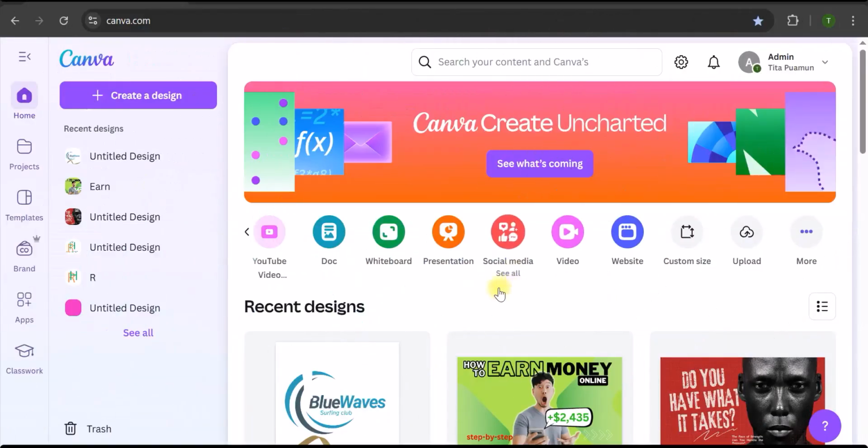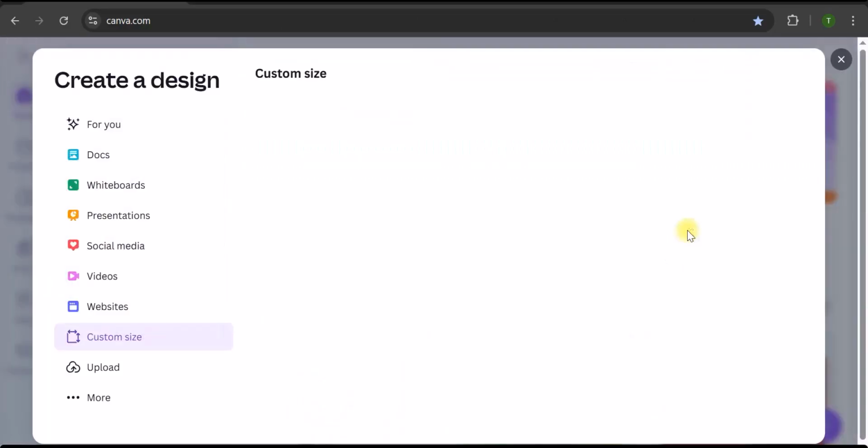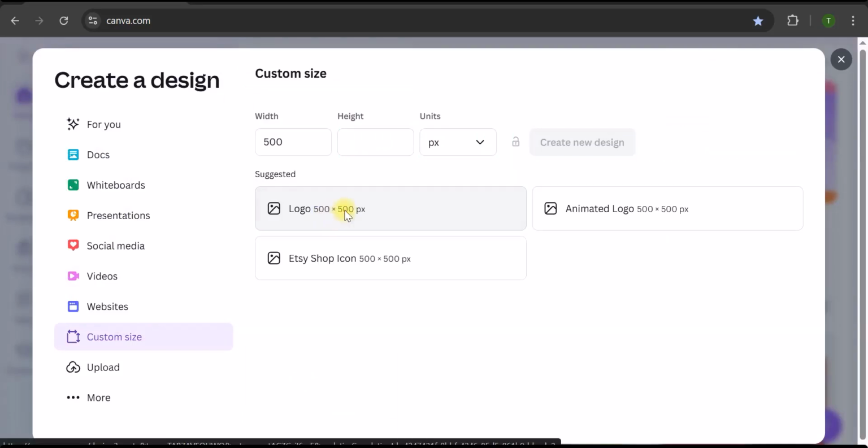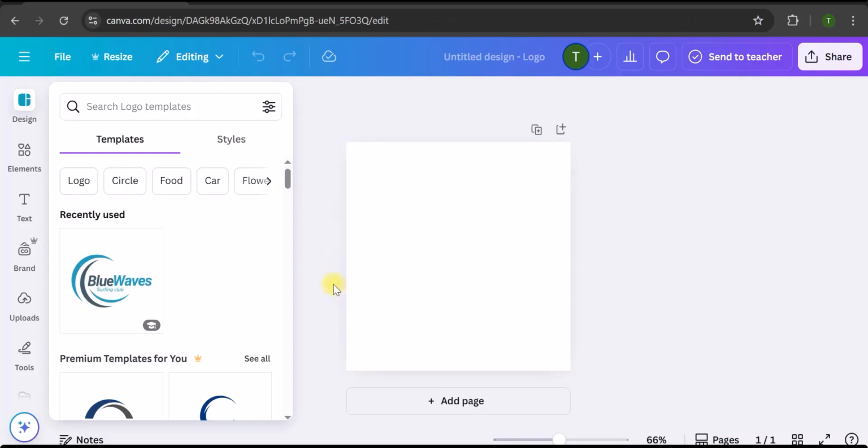So to get started creating your free logo, when you are on your dashboard, you come where it says custom size, then you input the figures here. This is it here, logo, you click on it. Like I said, we'll be creating everything for free from scratch, so follow closely so you don't miss any important step, and watch all the video.